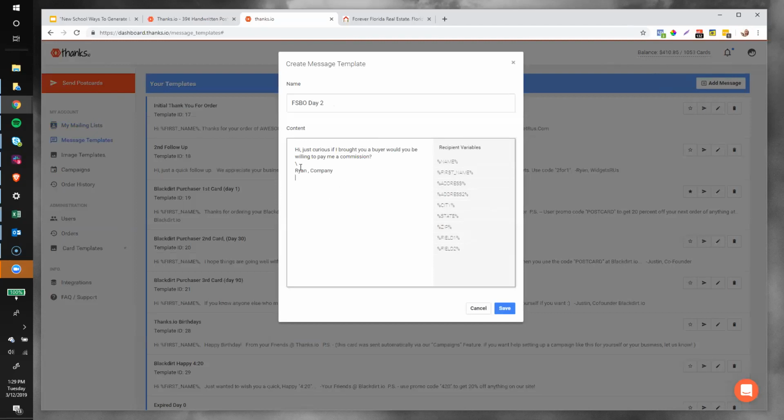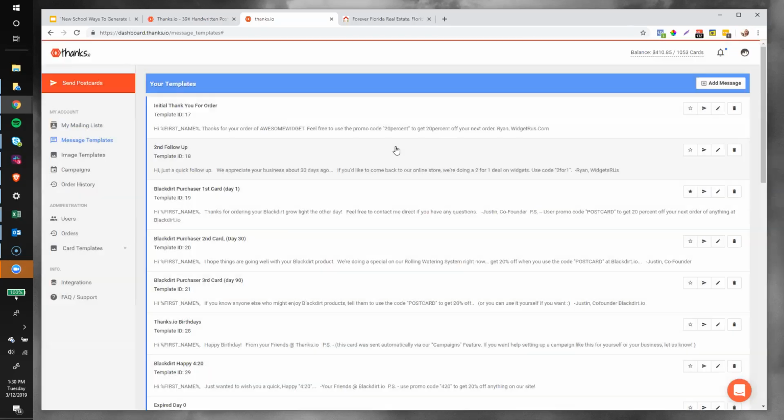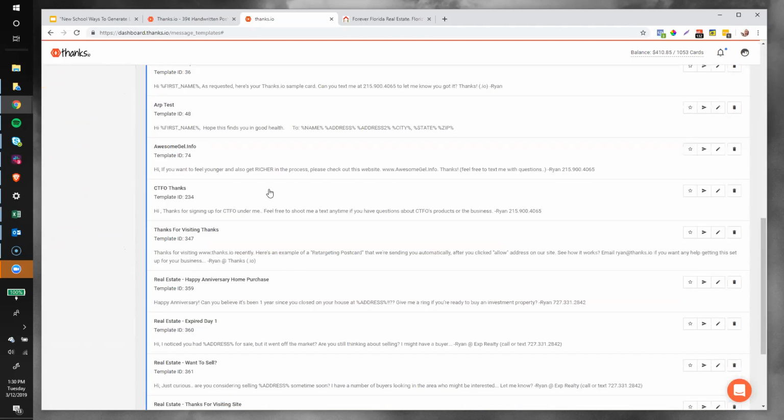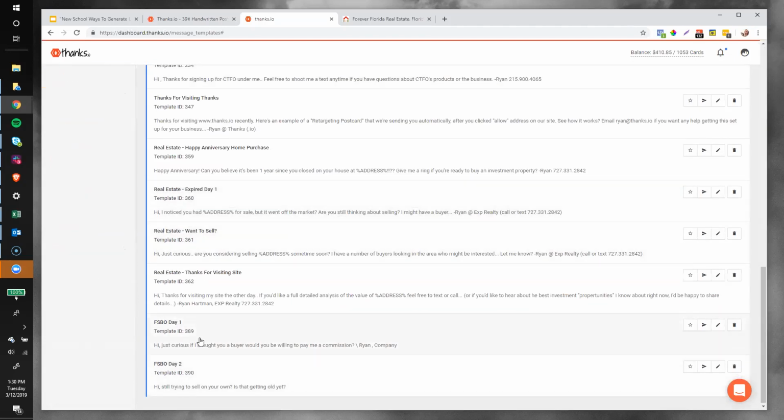And it actually leaves the last thing you wrote in there, which I find to be useful, because it'll leave your signature and stuff. Still trying to sell on your own? Is that getting old yet? Something like that. Call me. So whatever you would do, you can see quickly you could build a quick little 2, 5, 10 card campaign just for FSBOs or whatever you're doing. Those will all be added to the library here. You can see them down at the bottom.